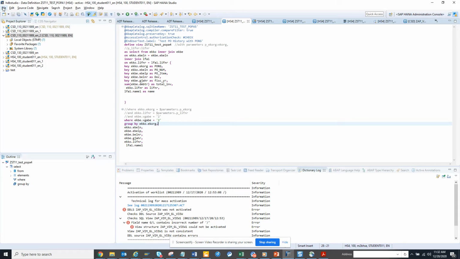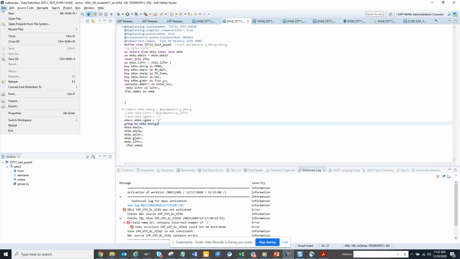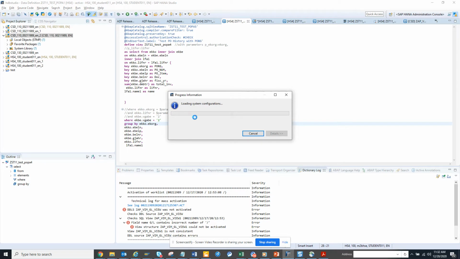So first thing you have to do is file, click on new, and then you click on ABAP projects. The moment you do this, you will see loading system configuration. This may take some time based on your system RAM and all those things, but eventually it will come up, and from there you can choose which system you want to choose. So this is the way you can do it.